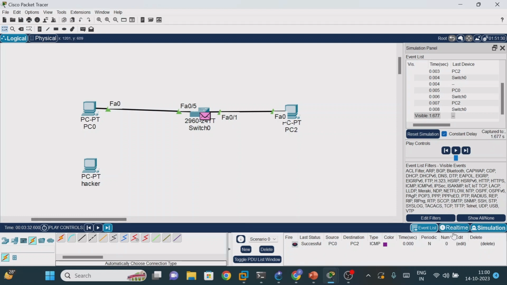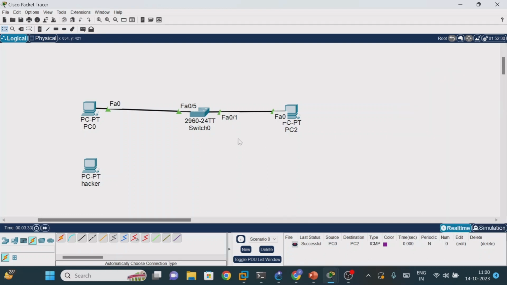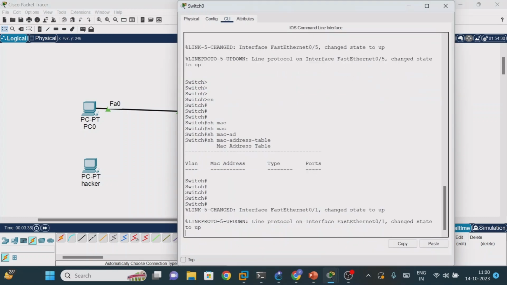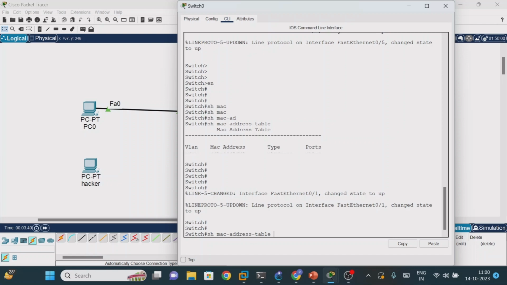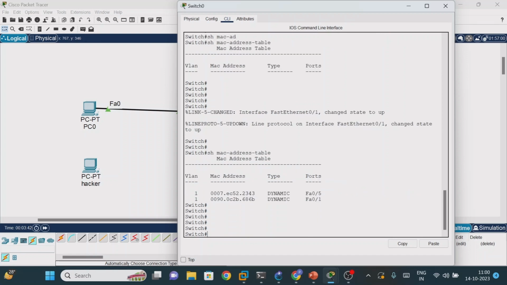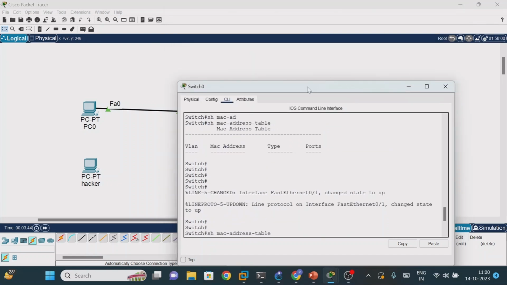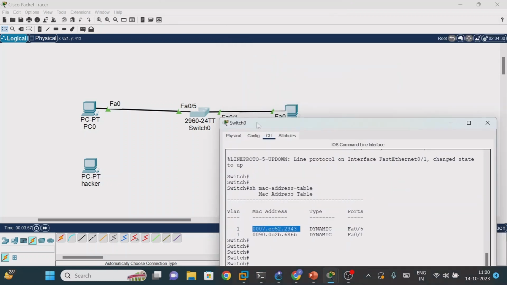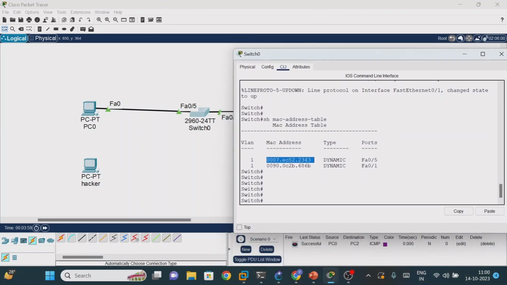Now what we will do is go back to real time mode. Just click on switch 0. Again we will type the same command, show MAC address table. Now see that it has learned the particular MAC addresses dynamically. What is this interface? FA0/5. What is the MAC address of this PC? This is the MAC address of this PC. What is the other interface? FA0/1. What is the MAC address of the second PC? This is the MAC address.